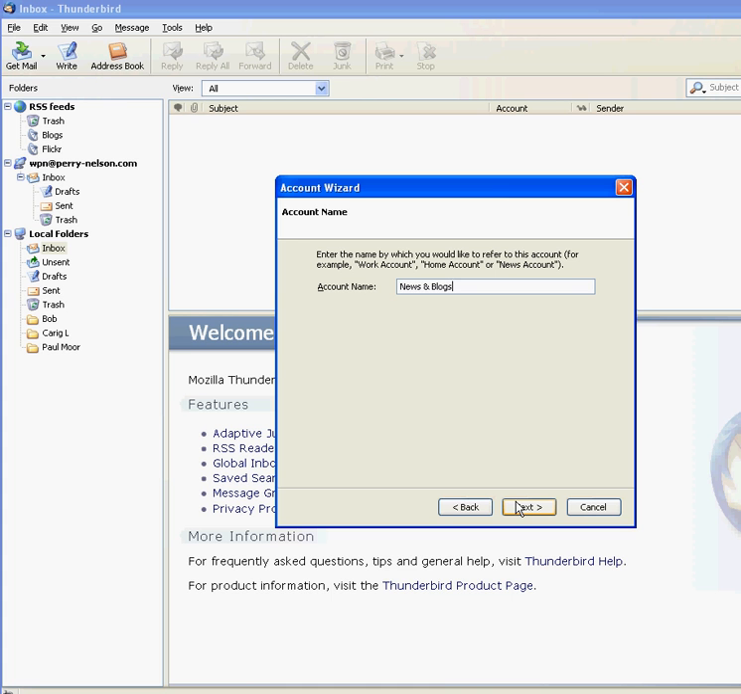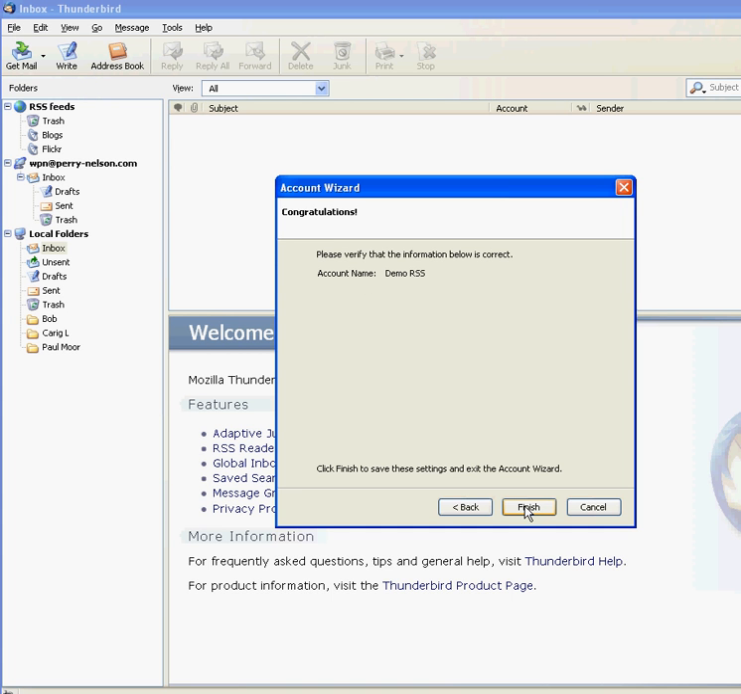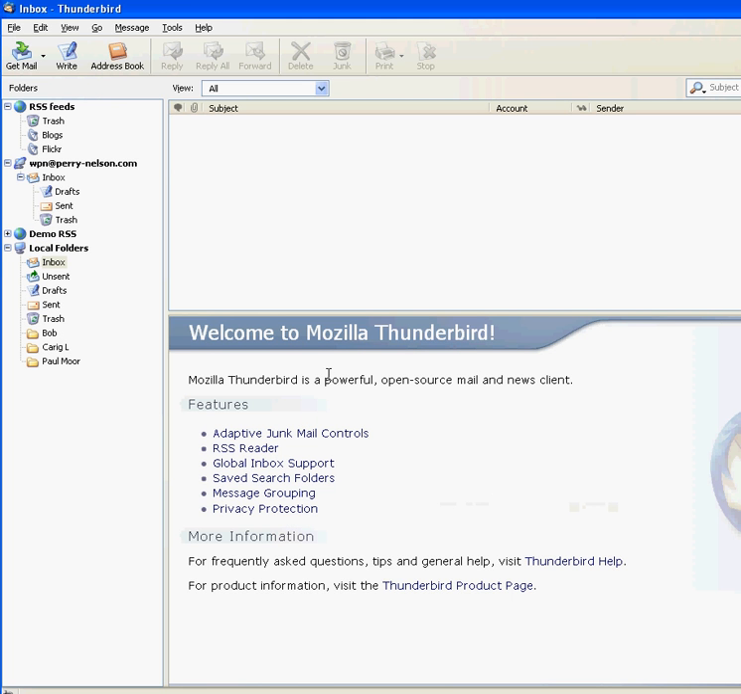Now, it proposes a name for this. It proposes News and Blogs, but I've already got an RSS feed, so I'm going to call this one Demo RSS and click Next, and it will have created that account name, and all I have to do is click Finish. Now the Demo RSS account appears here.